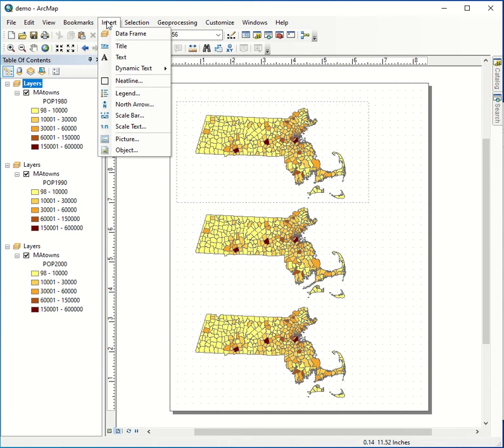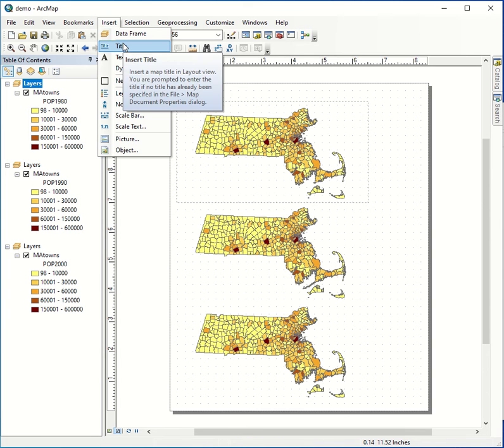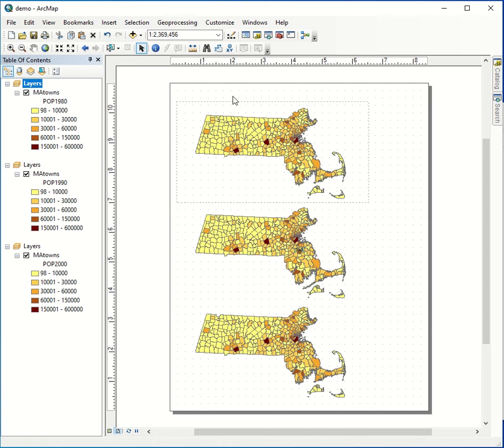We might want to put a title here. We can insert that as a title or just as a text element. It's going to show up, you can barely see it, right in the center of the page with just the letters TEXT. So we say Mass towns by population in, or let's say population across 2 decades. It's kind of tiny now. Bring it to the top.